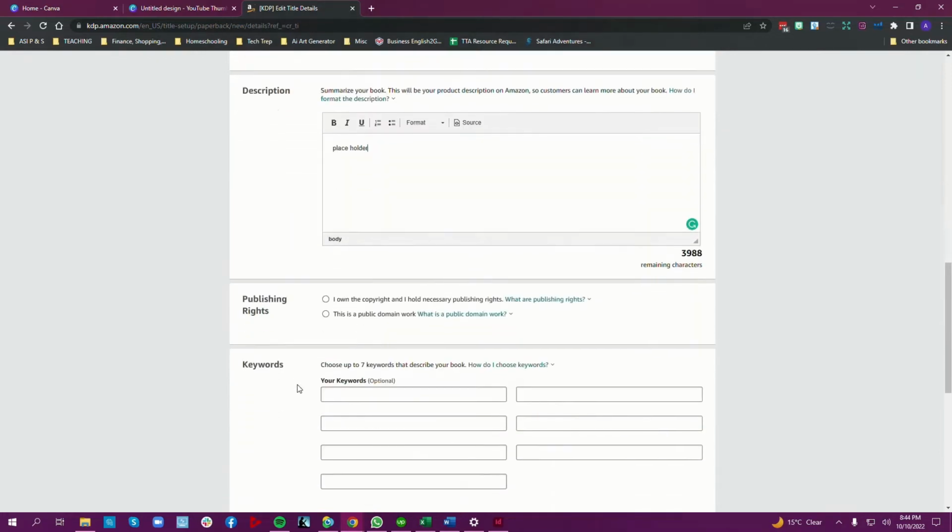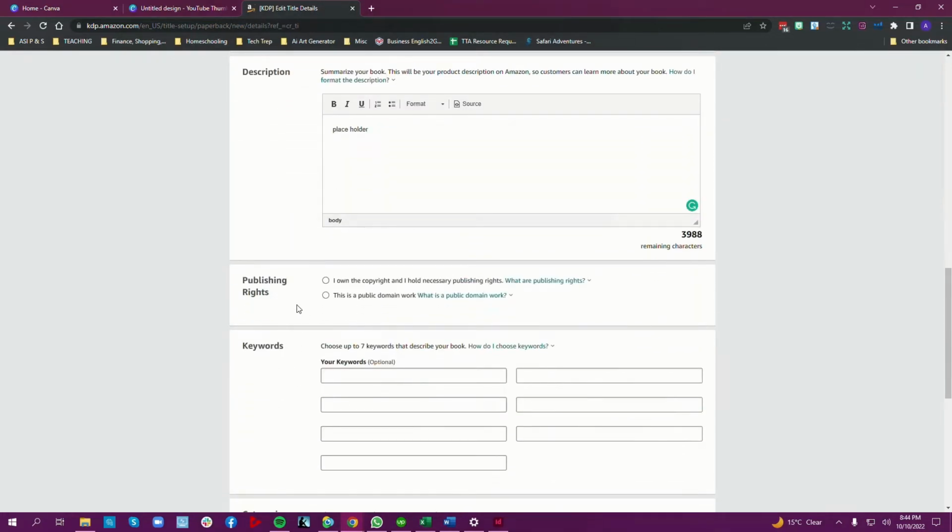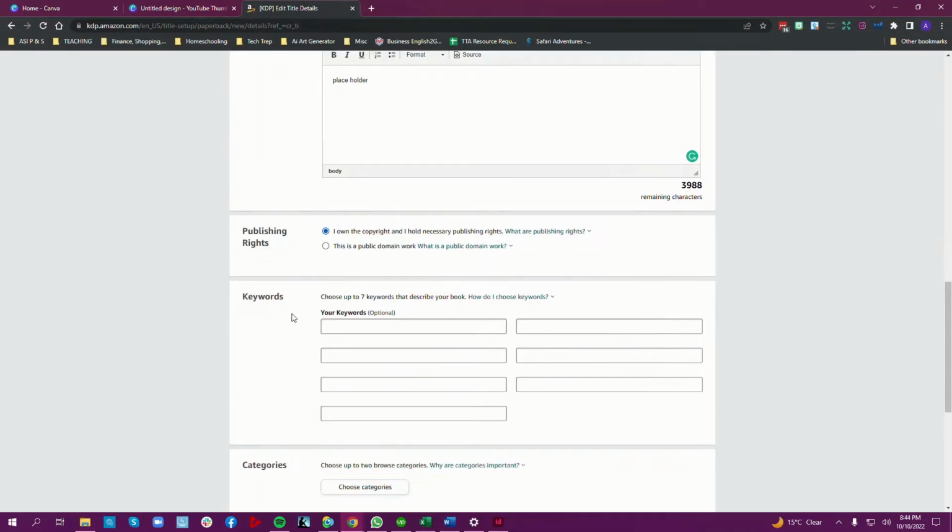Next, we have our publishing rights. Under publishing rights, you have if you own the information or if it's public domain. We can talk about public domain at a later time. For now, this is my own right, and I own the copyright for it. Keywords, these are optional. I would advise going through Amazon, doing some keyword research, finding out what's going to really do well with your book, and then adding those keywords, up to 7.